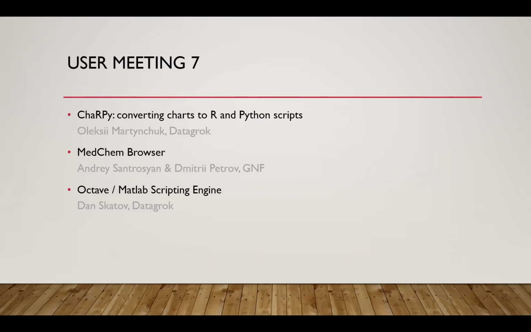The first one is an extension done by Alex, our new data scientist who recently joined the company. The second presentation is about an application that was built by one of our customers and collaborators. I think it's going to be really interesting. And the third one is about a new backend scripting engine that we have recently built and are already using in one of our other customers.